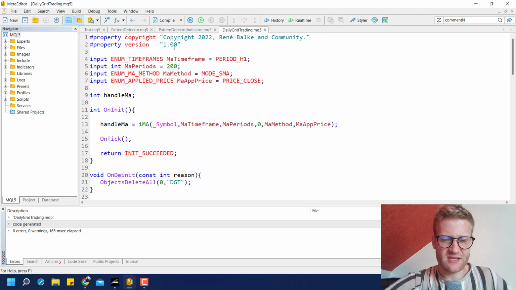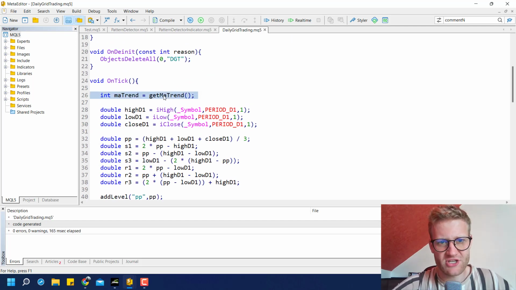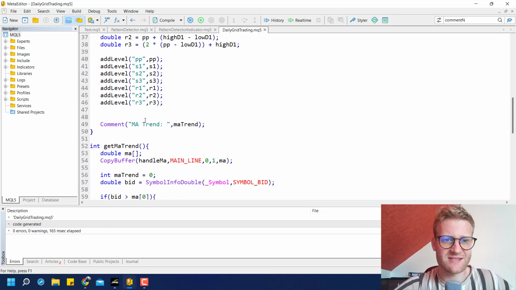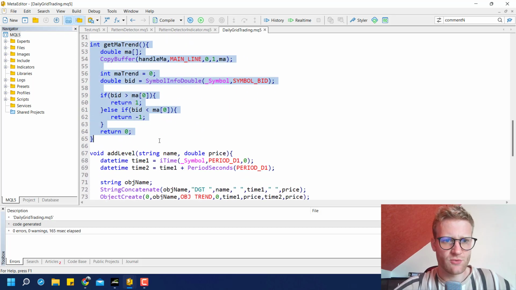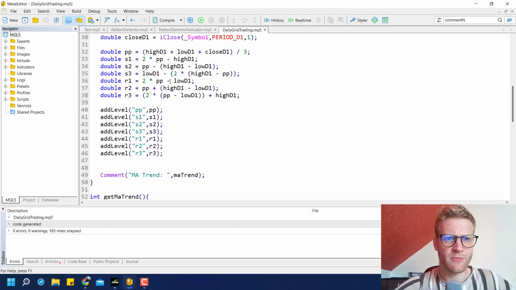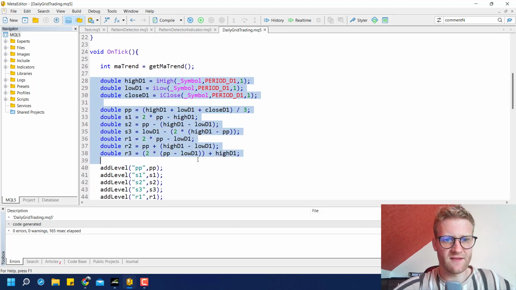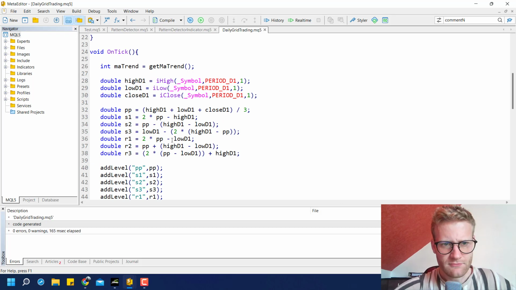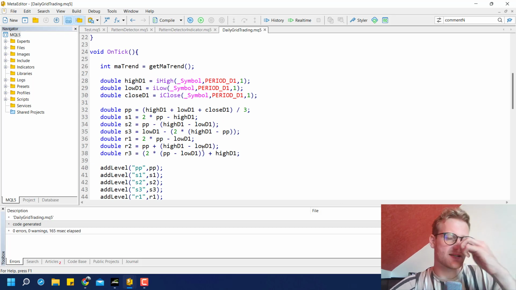Yeah, now I think this is enough for this short video tutorial. So what we added here in this video, first of all, we added these input variables for the calculation of the moving average. Then we outsourced pretty much the calculation of the moving average trend to this separate function here. So we just put all the code which is used for the calculation in the function. And then we calculated the pivot points and the support and resistance levels here.